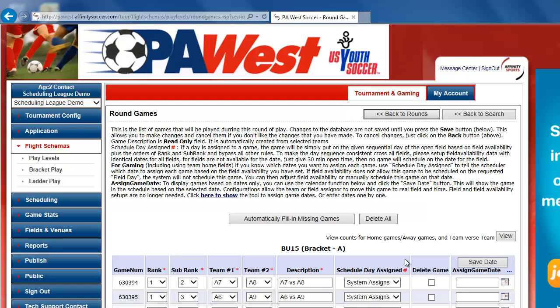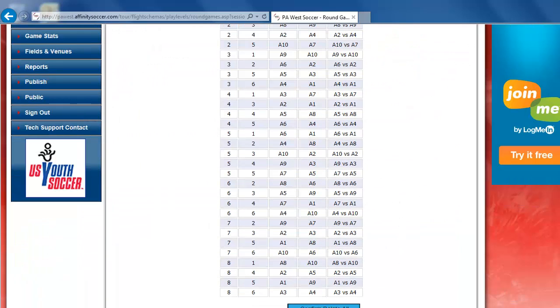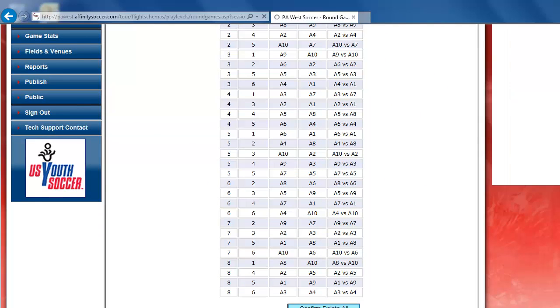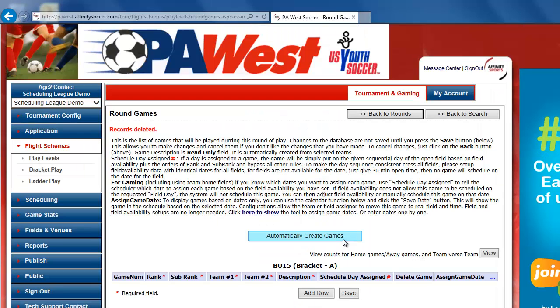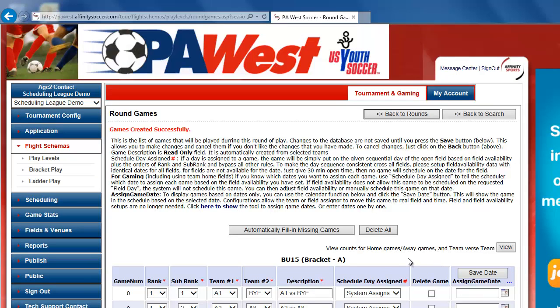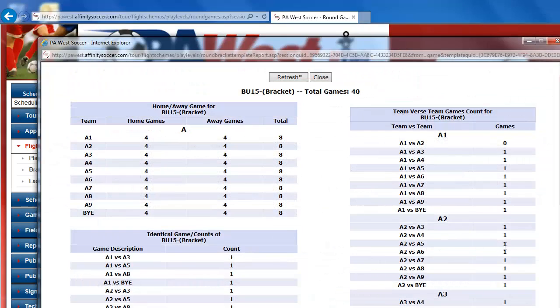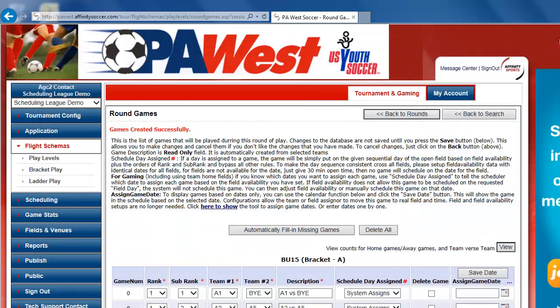So I click on where it says games and I'm going to delete my games here because it was previously set for 12 teams. When I click the button Automatically Create Games, I want to then verify that I have games for 10 teams. That's 9 teams with my bye. So after I click Automatically Create Games, I can click the View button. Perfect. In the upper left-hand corner, I can see I've got 9 teams and a bye, all playing 4 home and 4 away. Now I'm going to show you game scheduling by date.